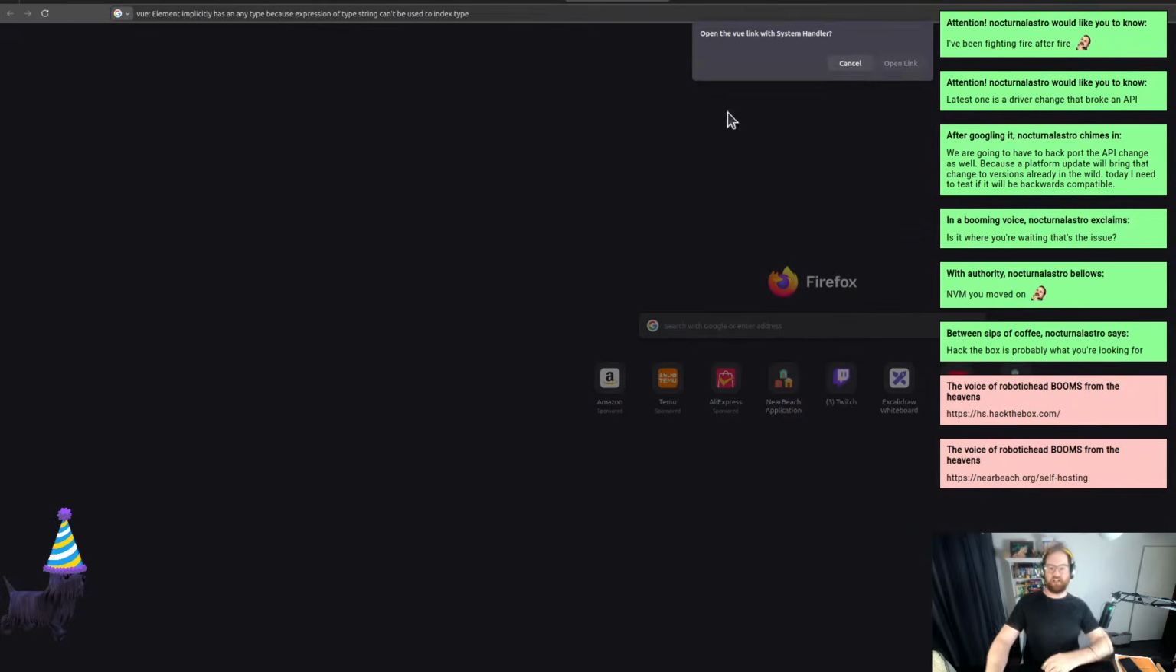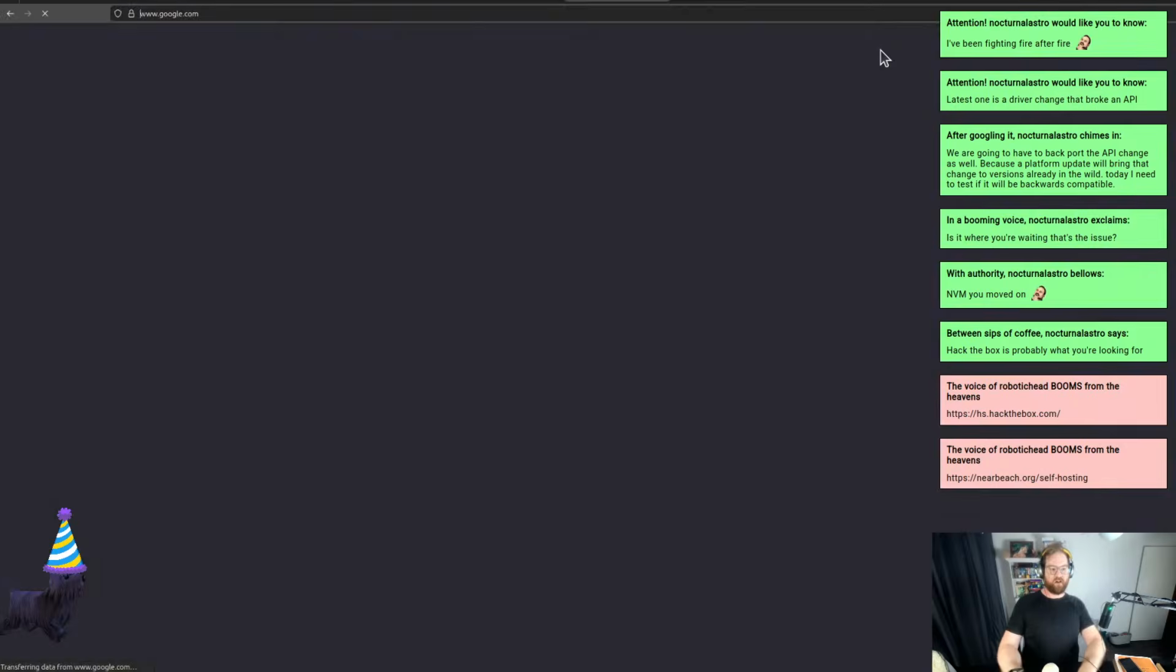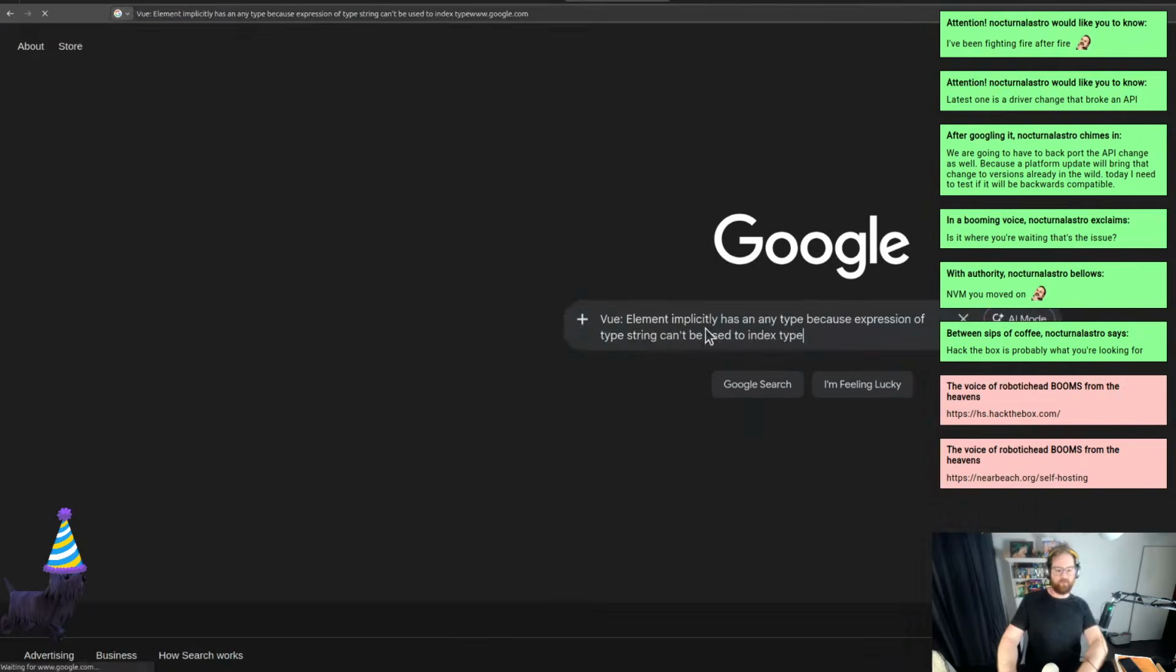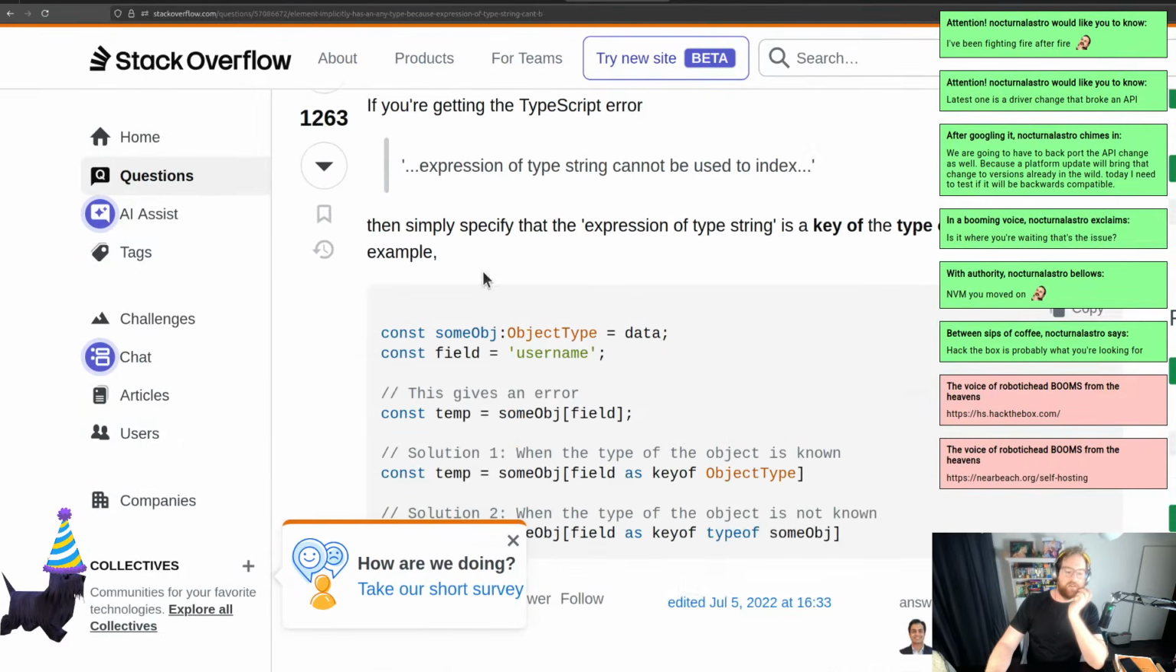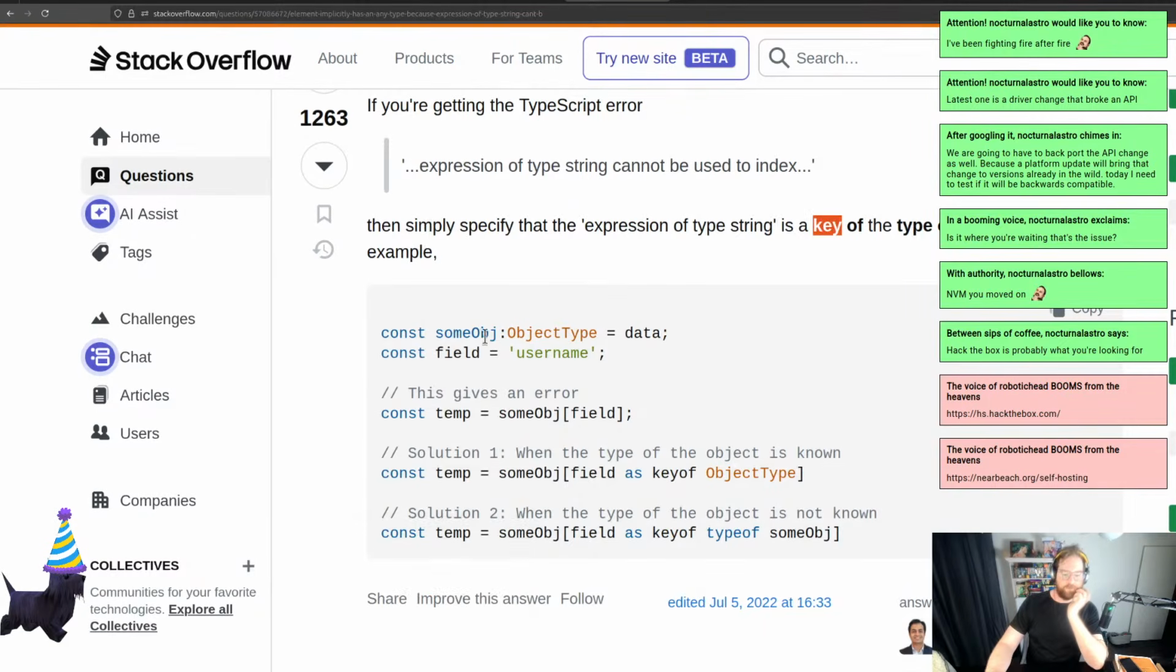Let's just Google it. Let's just go right. We did this the other day. Then simply express. All right, cool. Object type, field equals username. Solution 1, when the type of the object is known. Yes, we do know that.